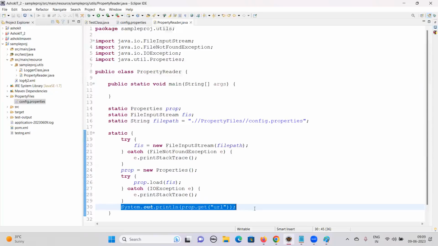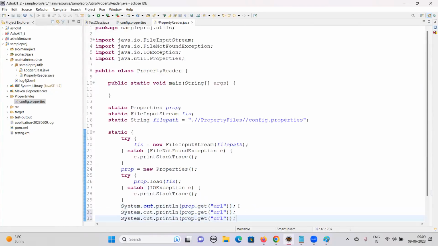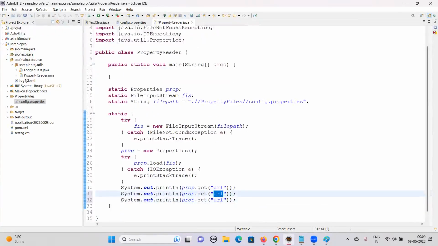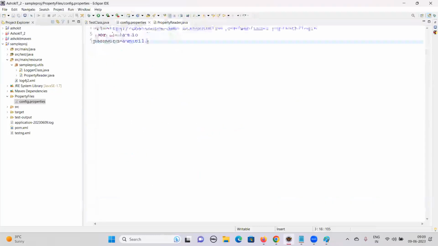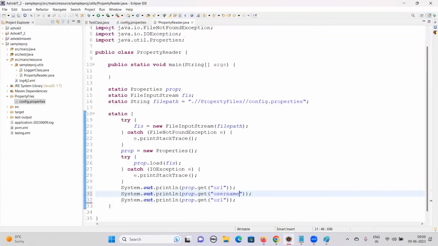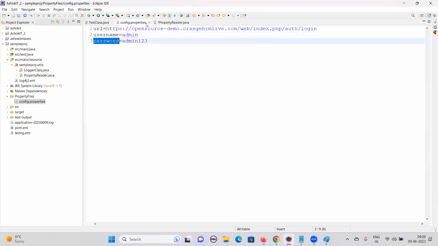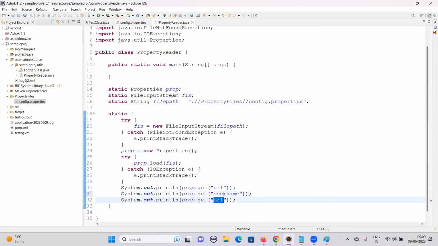If I pass, what is it that we have inside this class? See, we have to give exactly this username, whatever key we have, that is what we have to give. So instead of typing it, I'm just copying it and pasting it here.